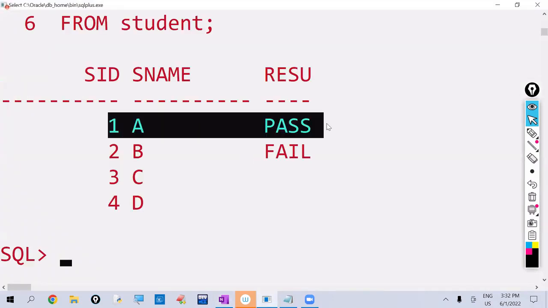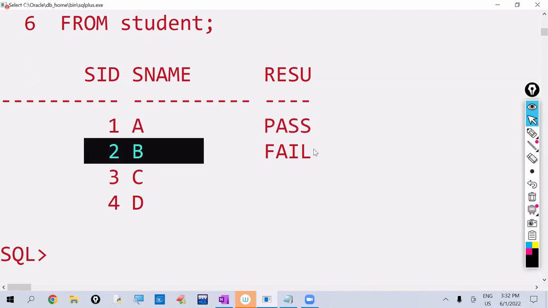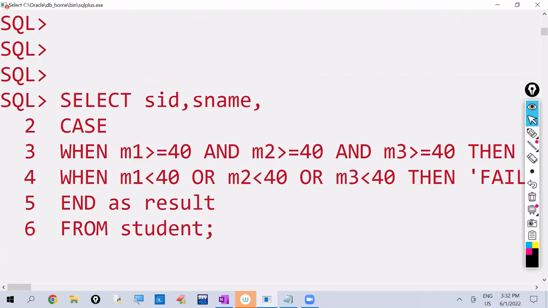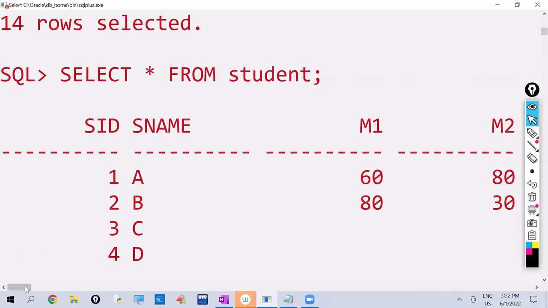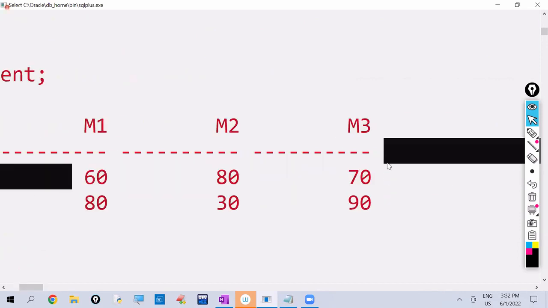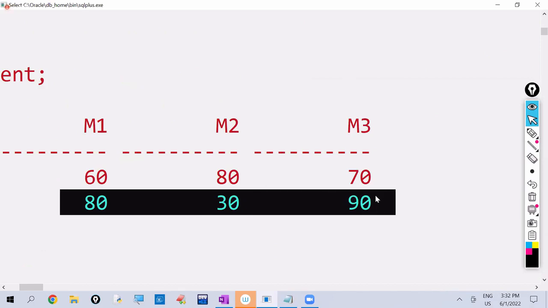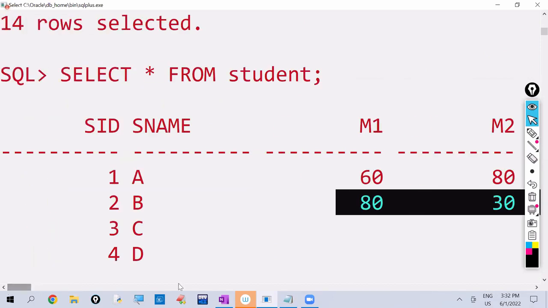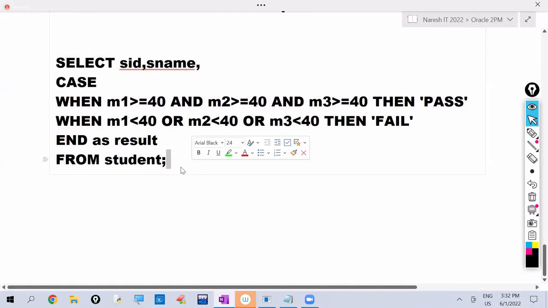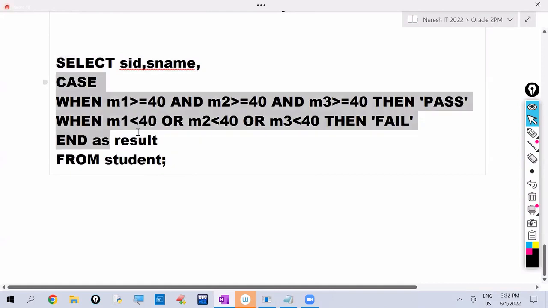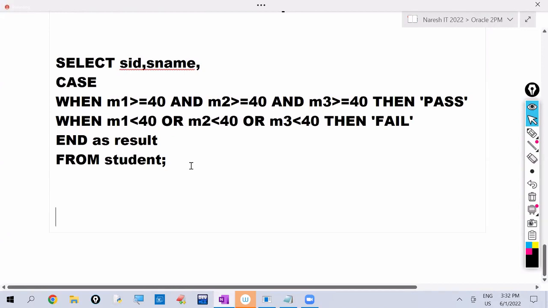Observe here, first student result is what? Pass. Second student result is what? Fail. See here, first student, in all subjects he got greater than 40, pass. Second student result is fail. In the second subject he got less than 40, result is fail. So like this, we can use searched case. This is an example of searched case. Now the last example, one more example on searched case.